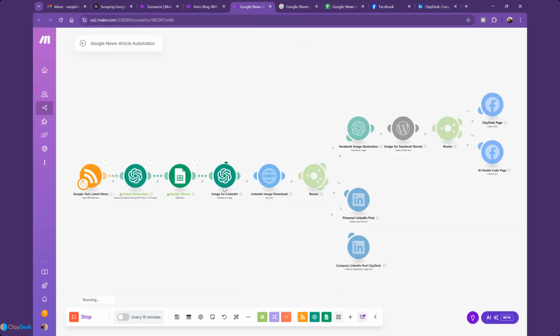And it is creating the image for LinkedIn, and it takes a few seconds sometimes, depending on your prompt and what you're saying. So it downloads the image, goes to the router. The first path it chooses, because I've specified the path, of course, creates the Facebook image right off the bat, and then it will upload the image to the WordPress media library, and then I have the router going to post to 2 different pages.